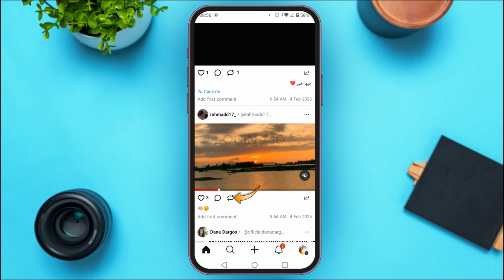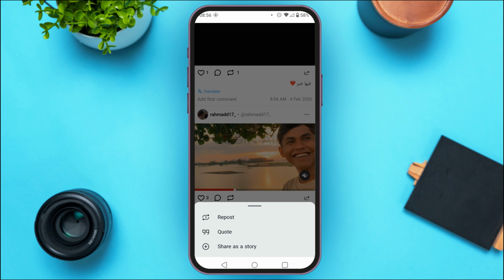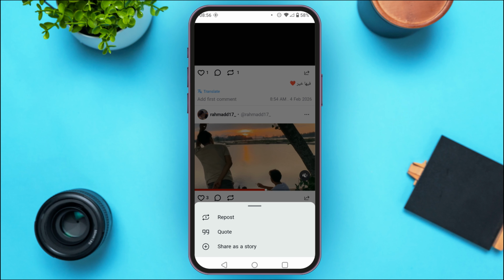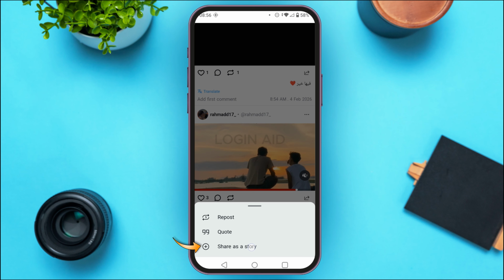Tap on this repost icon that you can see on the screen. Now you can see three options: repost, quote, share as a story. Tap on this option, share as a story, that you can see on the screen.